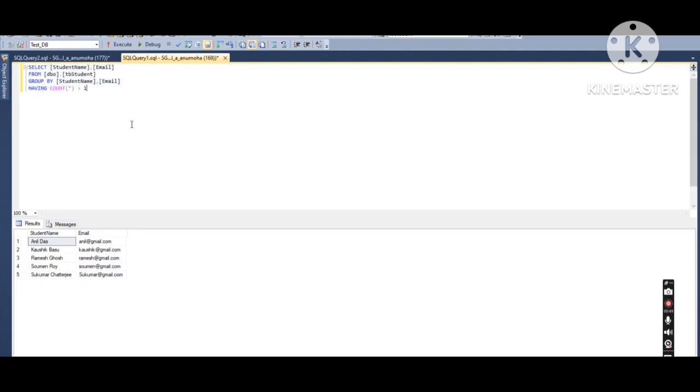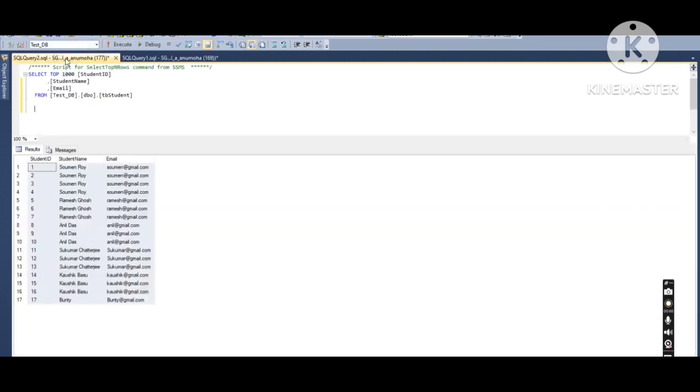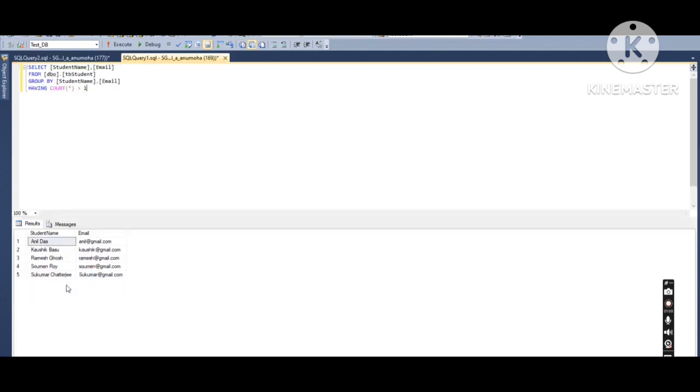Now I run the SQL query. So here in the record, I have Shomen Roy, Ramesh Ghosh, Anil, Sukumar, Kaushik, Basu. Every name is inserted multiple times. Only Bunty is one time. So if I check here, Bunty name is not here because that is inserted only one time. So here I mentioned having count star greater than 1 so that it is not coming here.